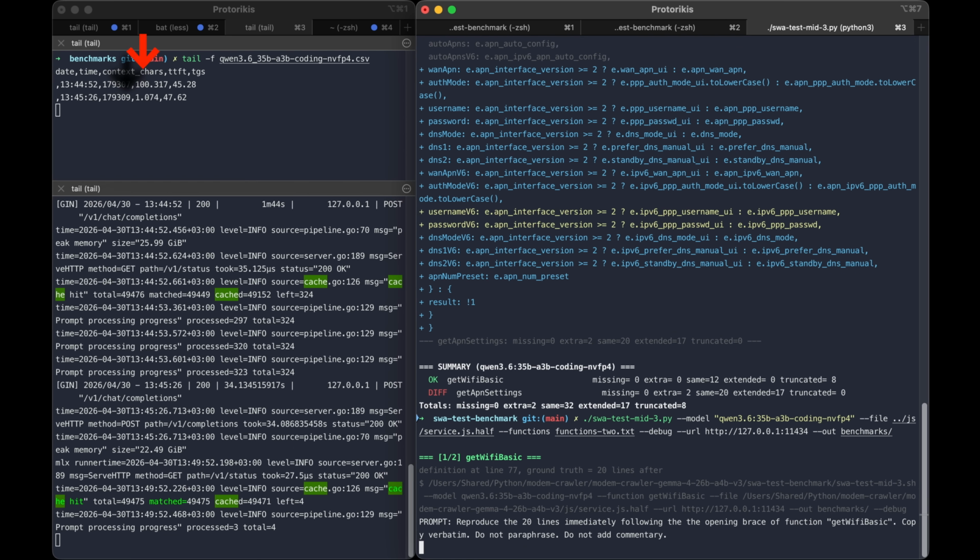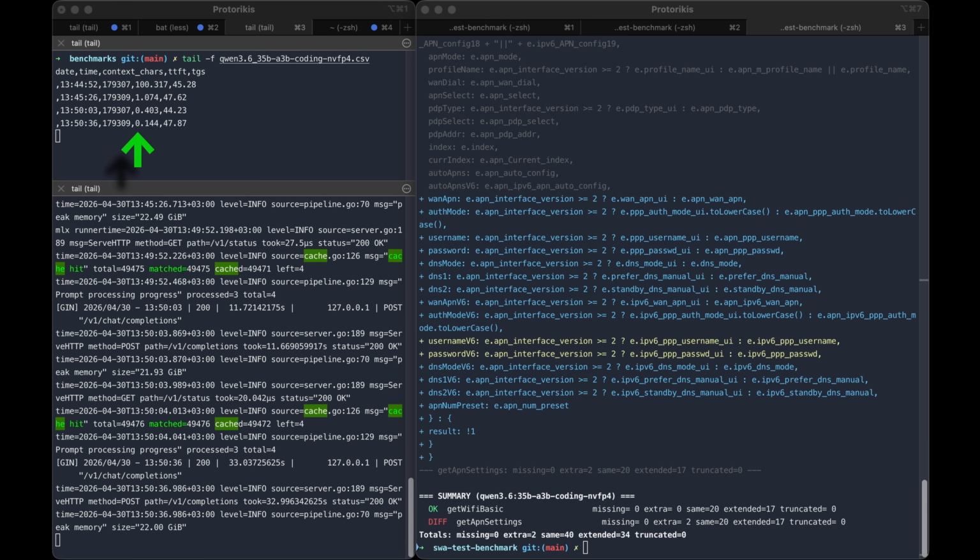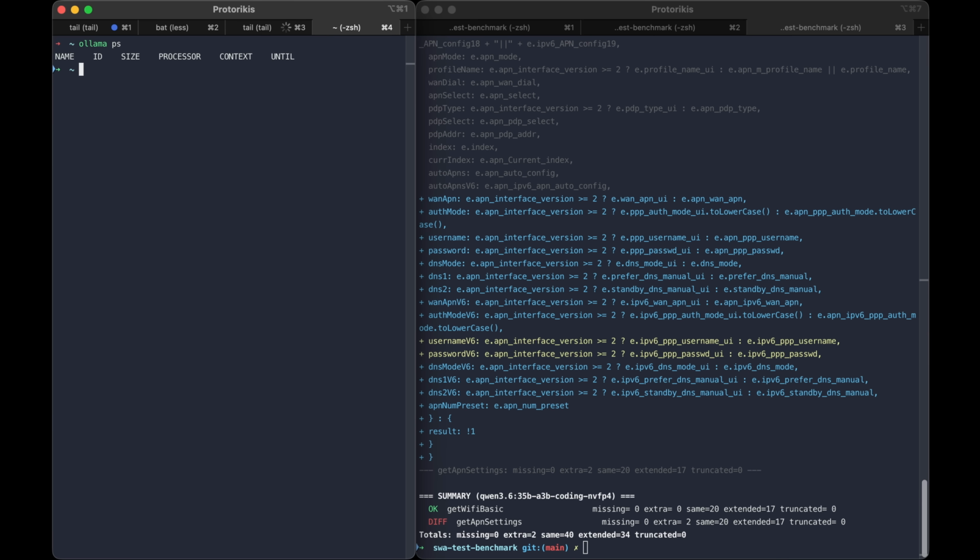However, time to first token is 100 seconds. That's slower than llama.cpp. We need more data points. The caching works beautifully. I need to restart Ollama. It's unloading the model without me asking. I don't like that. I need full control during these benchmarks.